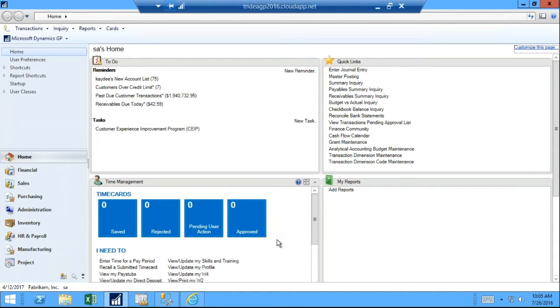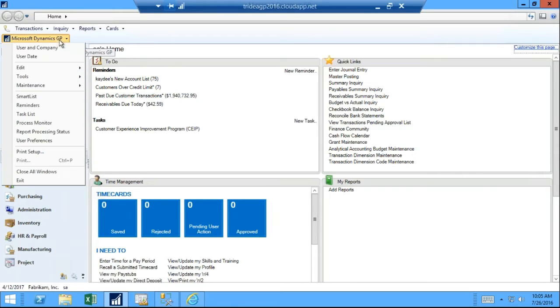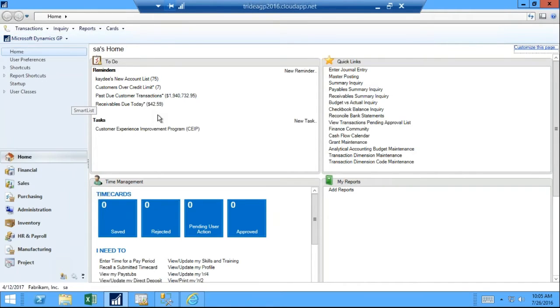Following the agenda that was in the meeting invite, we're going to start by looking at the Smartlist enhancements. So we'll go ahead and open up our Smartlist.